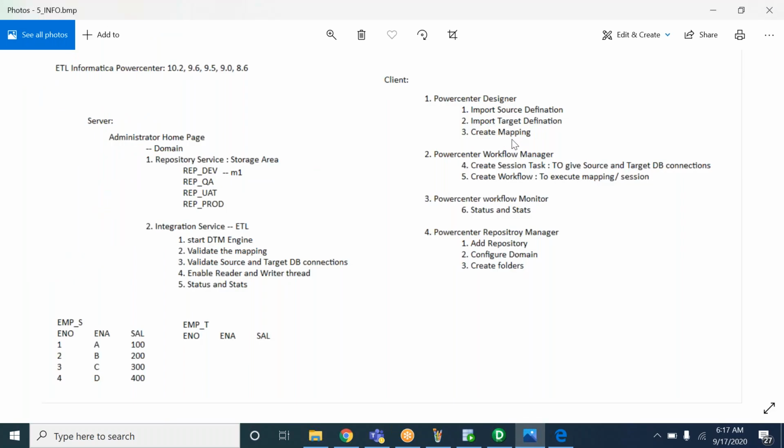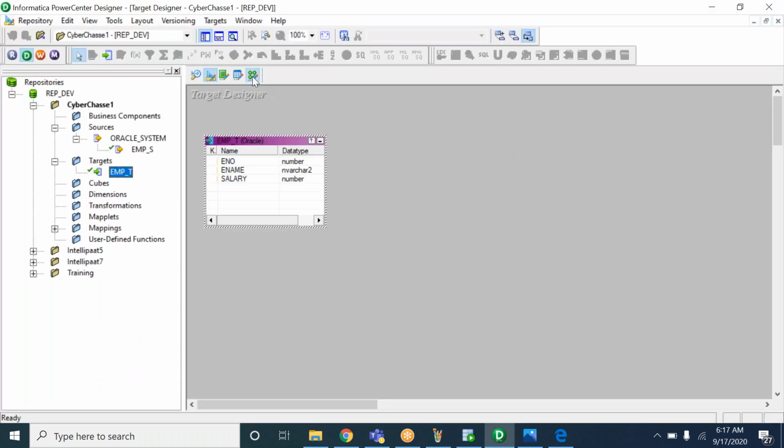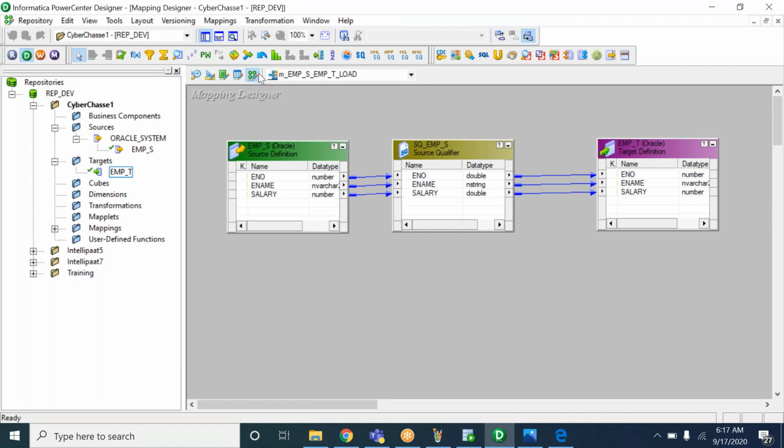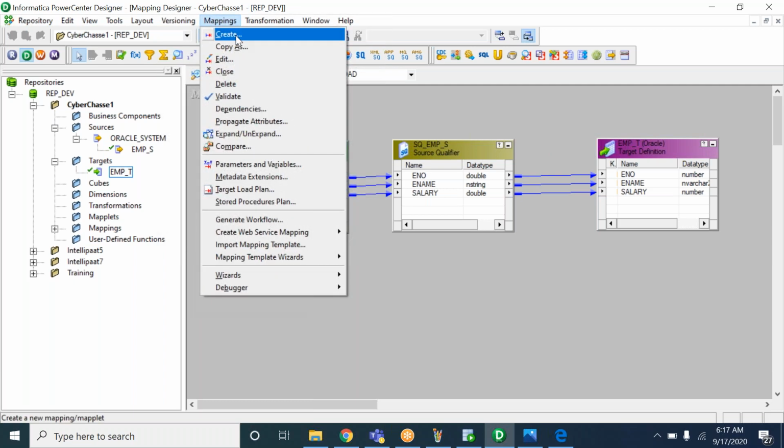After importing the target definition, third step, we have to create a mapping. To create a mapping, go to the Mapping Designer, fifth tab. Third and fourth we'll discuss later in a future class. But for now, to create a mapping, we have to go to the Mapping Designer. Once we are under Mapping Designer, go to the menu Mappings, Create. As soon as we select the Create option, it will ask us to give the name to the mapping.